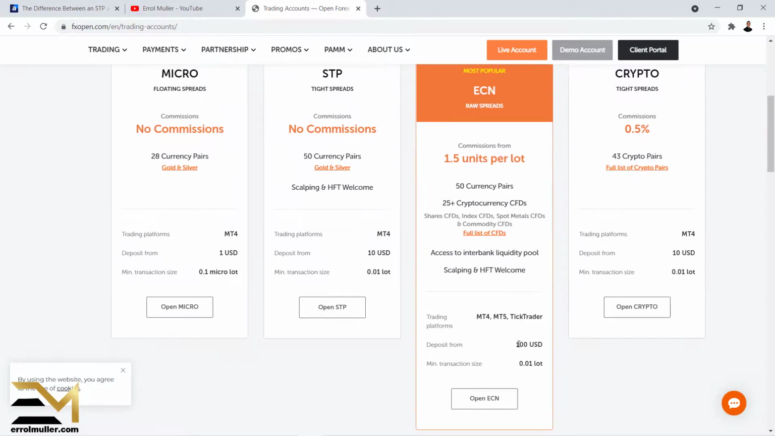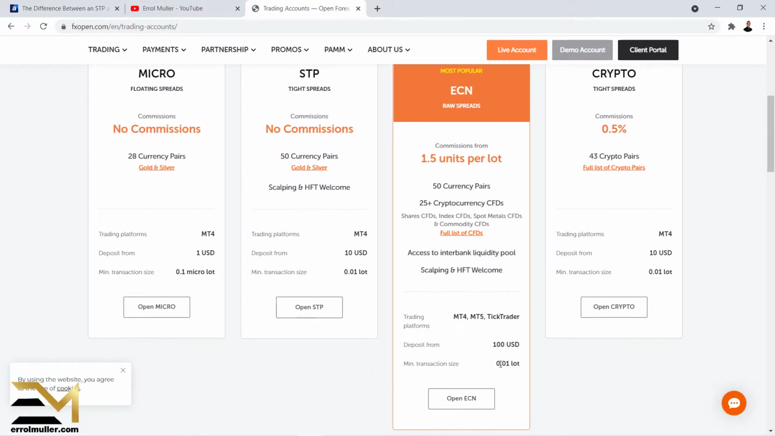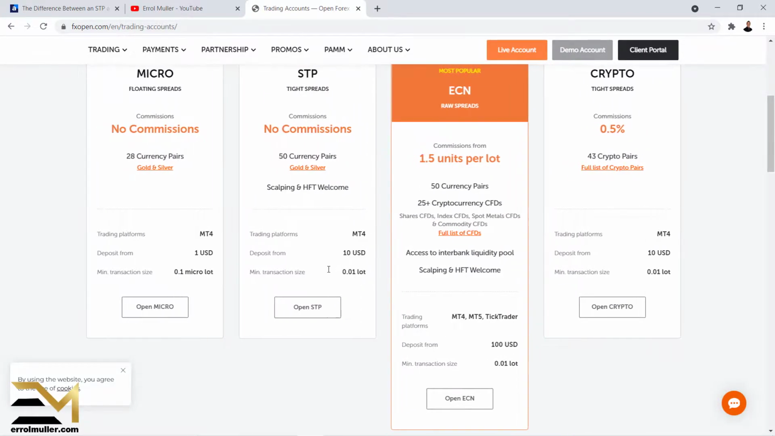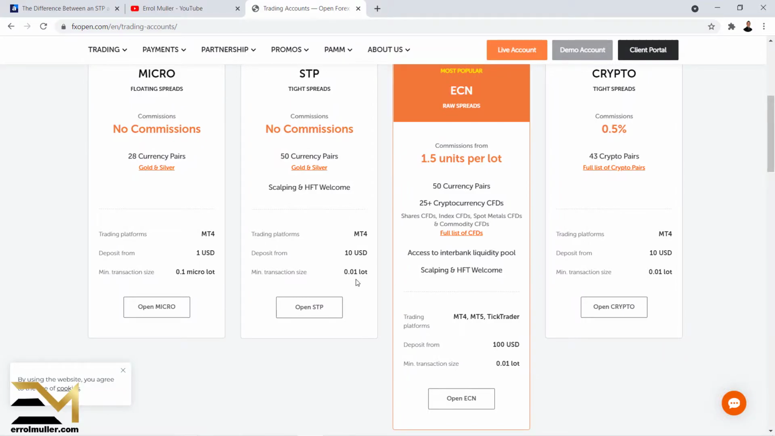Then again, the deposit minimum is 100 USD, and the minimum transaction size is 0.01 lots. As with an STP account, it's a minimum of 10 USD deposit and 0.01 lot size as well for minimum transaction size, meaning per trade, the lowest you can start with is 0.01 lots. Now, then again, what in the world do you do with a $10 account? Honestly speaking, you need a stop loss, you need some liquidity, you need to set up your leverage. I use a 1 to 200 leverage, so there's a lot of things that go into it.